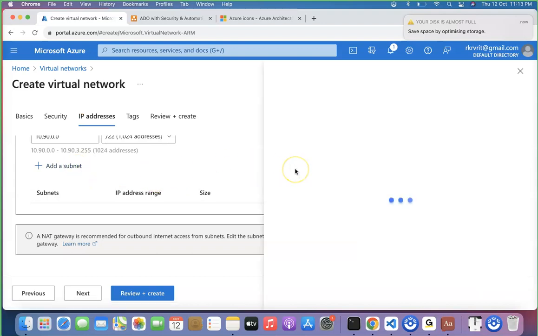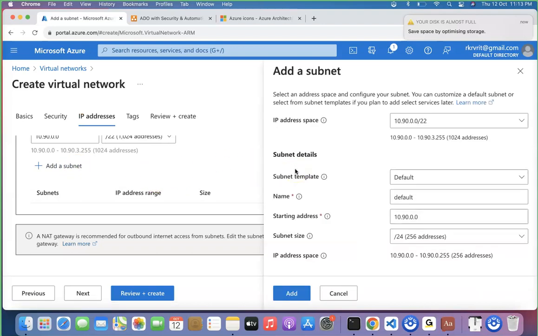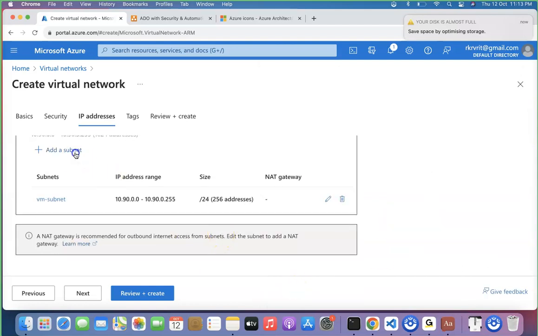You can take 256, 256, 256, and 1 256 you can keep idle. You don't need to use that one. I am just going for this particular thing. First one is the VM subnet. I'm just keeping 256 for that. Just add it. I'm just taking one more subnet.